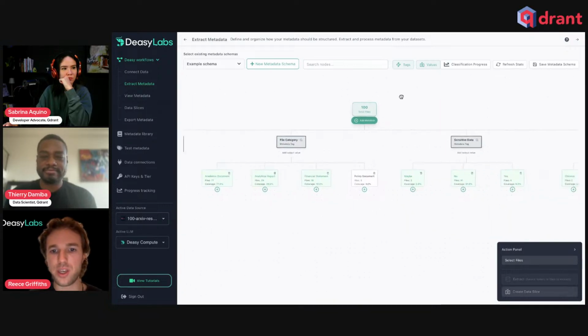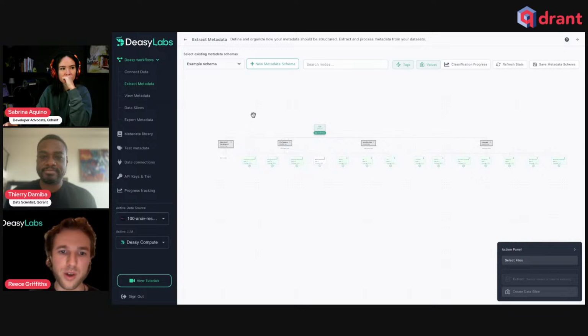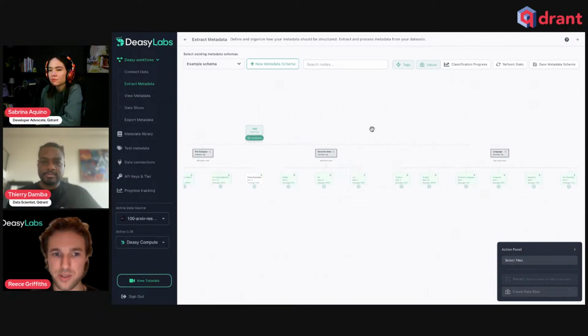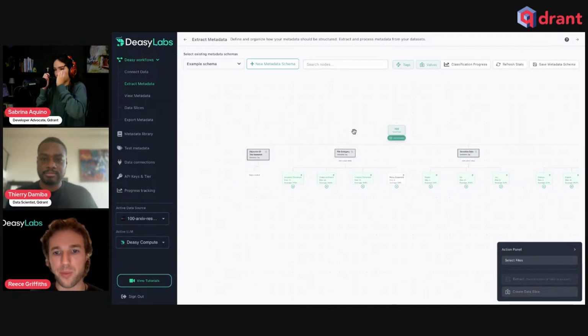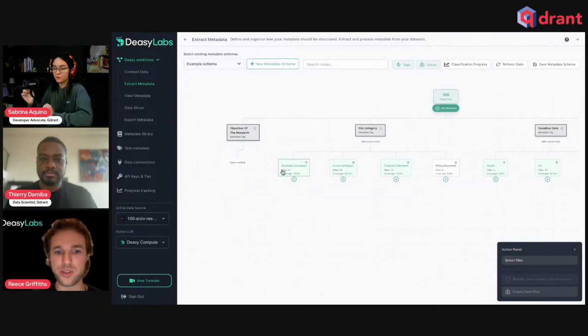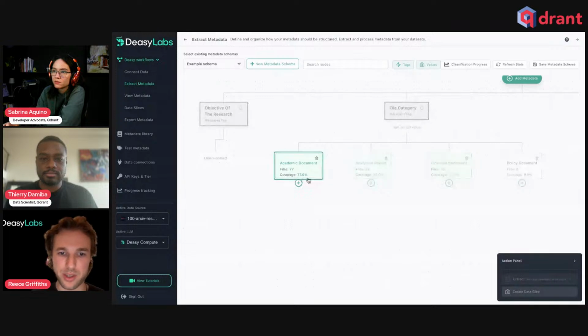So let's say now we've started to build out, okay, once we run these tags, we're going to understand what is the file, what is the objective, what type of document is it, does it have sensitive data, maybe what year is it from. But one of the most interesting things that we've already alluded to is that we can auto suggest metadata. So for example, here, once I run the file categorization tag, we'll see that most of my data comes back here as academic content.